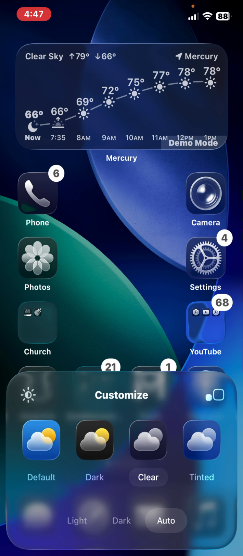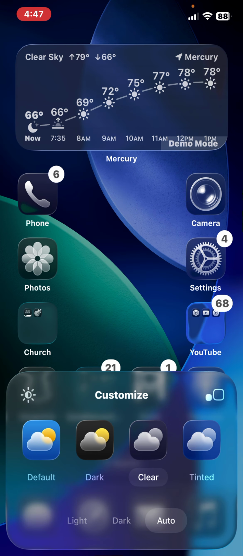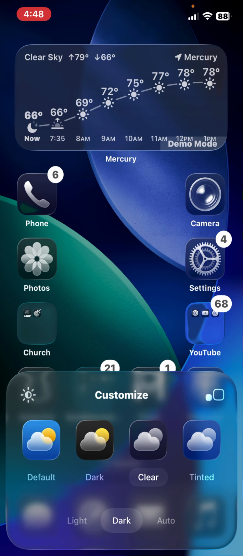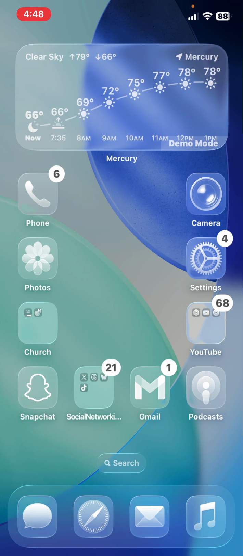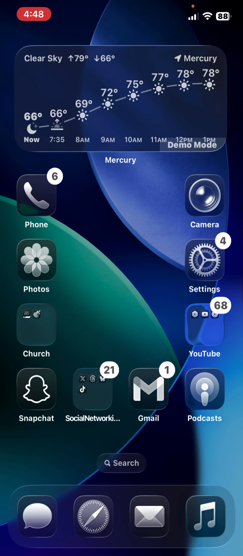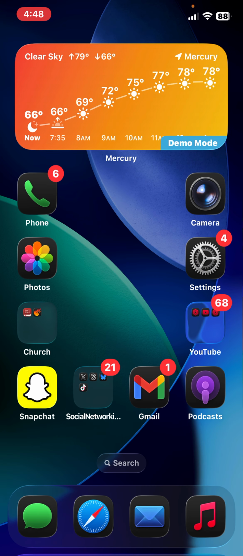And clear also has a couple options. Under clear, we have automatic or light, dark, and automatic. Automatic is whenever you go into light mode, it will turn light. And whenever you go into dark mode, it will turn dark. Now, I may get to the clear mode, but first I want to talk about some new apps we have.